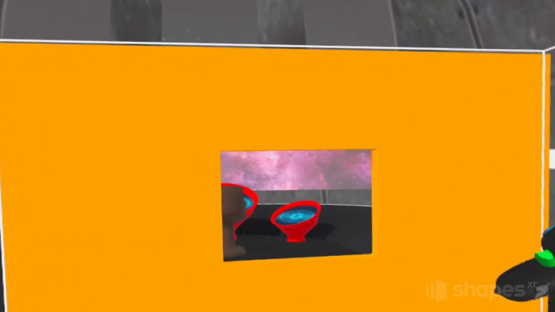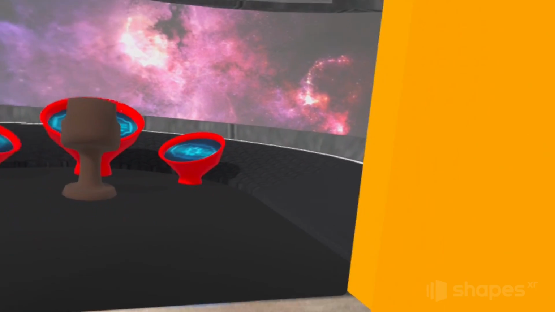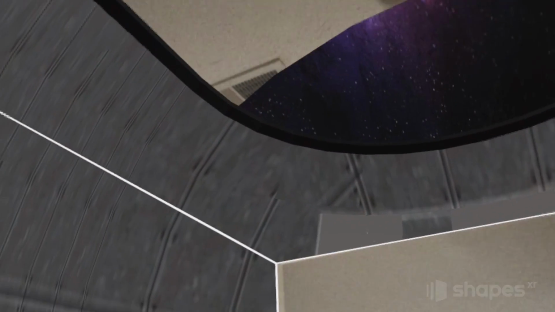Now to finish off the effect, I need to add pass-through to our wall objects. So let's go ahead and do that. All right, this is looking good. But as you can see, our virtual environment is bleeding around the edges of our wall.